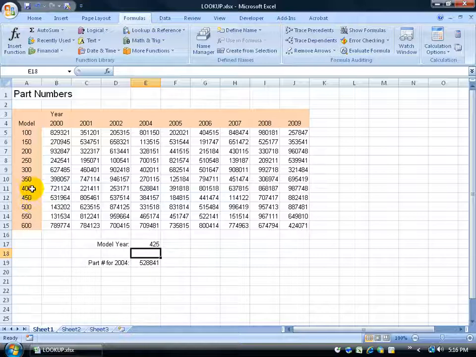Is it greater than 450? No. So it reverts back to 400. So this is for 2004, and there it is, 52, 88, 41. So this tells me that there could be some problems here.